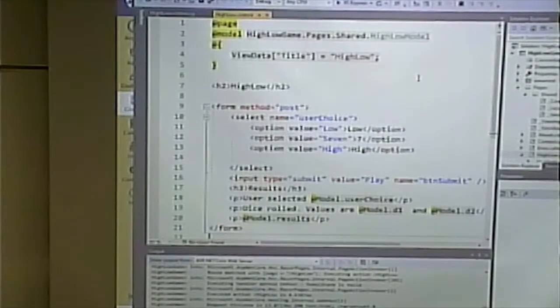And the page itself simply grabs data from that and displays it, like we've done here or here. Here we've done something else. We've grabbed from a view data set of fields for like the title. But mostly we're going to be grabbing from the model. So the model has a job. The razor page has a job. The model's job is to do what?